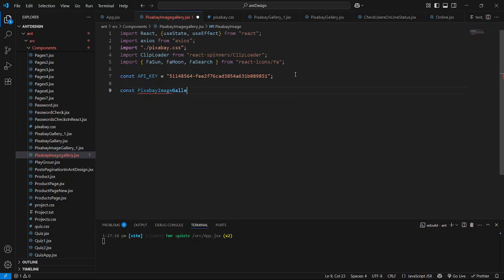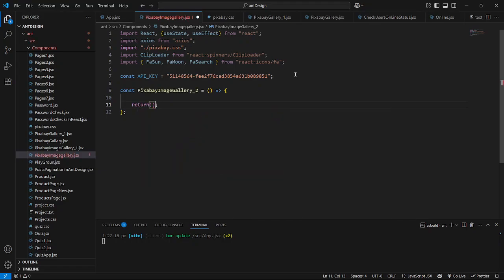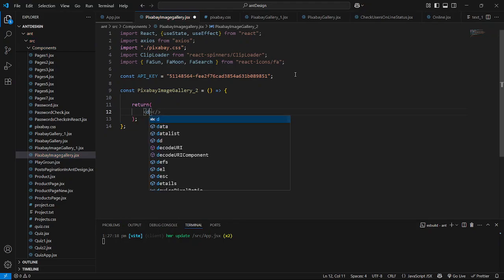Let me just create one const as well, and let me just say PixabayImageGallery2. Okay, and I'll just use the anonymous function, and we all know we have to return each and everything from every single component in React. Okay, so here also I am going to do that. So let me just create one div now. Let me close this div, and let me give it the class name as well. I'll just say container is the class name.